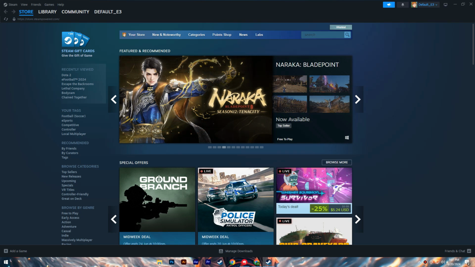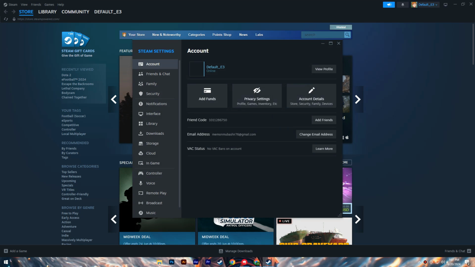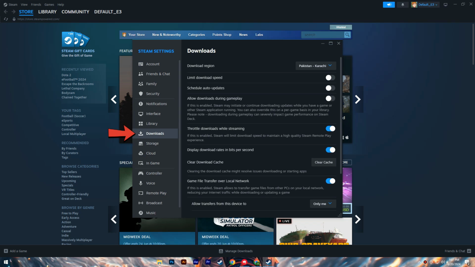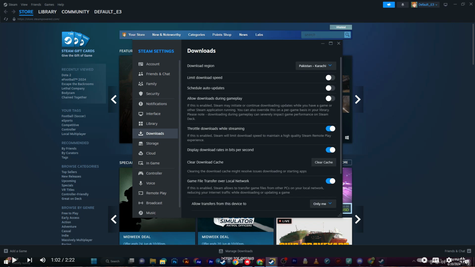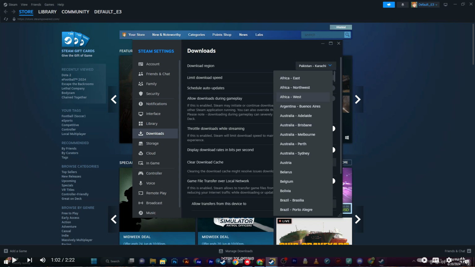First, open Steam and click on Steam in the upper left corner, then select Settings. Navigate to the Downloads section. Here's what you need to do. Adjust the download region setting to a server that is closer to your location. This helps optimize download speeds by reducing latency.